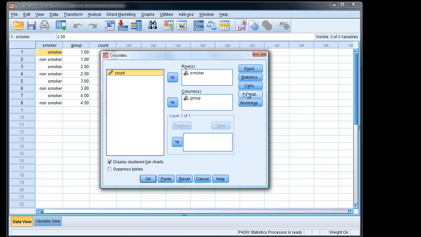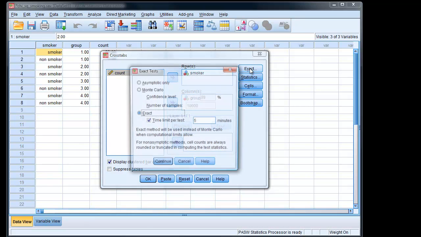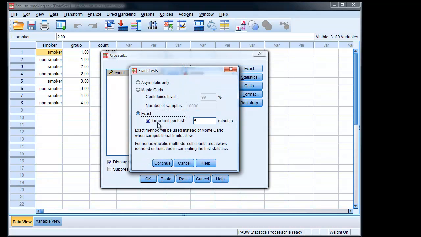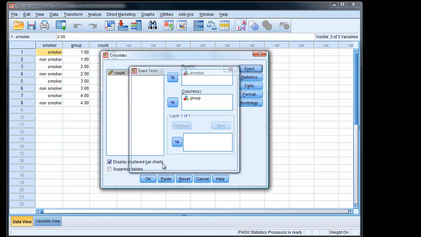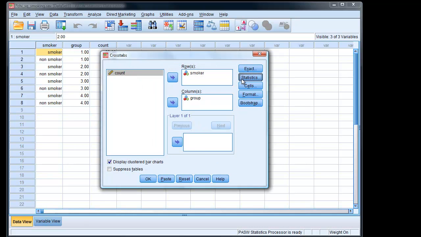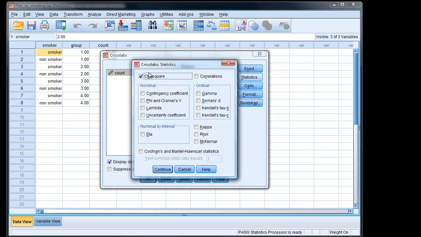Now, we have several options here, buttons. Let's look at the first one, Exact. We'll select the exact option here. This will give us an exact p-value rather than the asymptotic chi-square value. Continue. Statistics. Well, we know we want the chi-square value, so we select that.